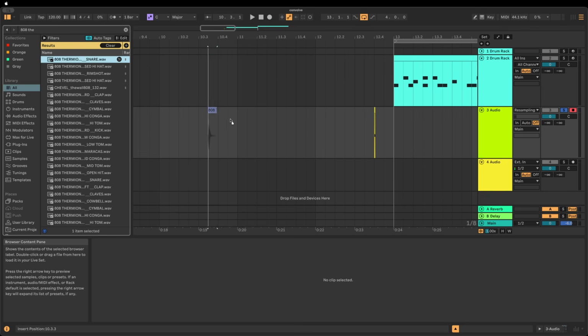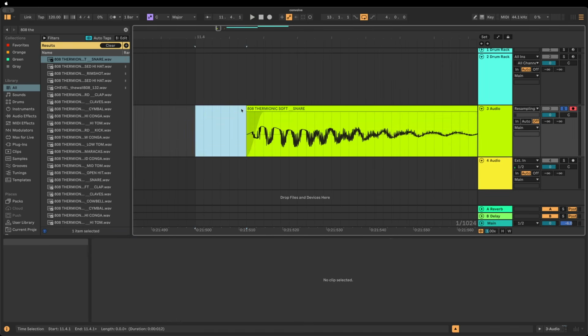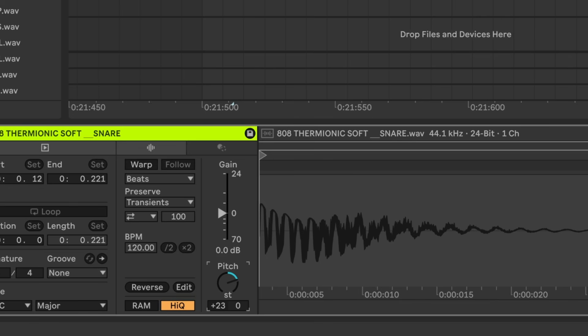I think we can make some little clicks like this. So I'm just gonna take something like a snare, chop the beginning, get rid of the fade, and then let's pitch this up.